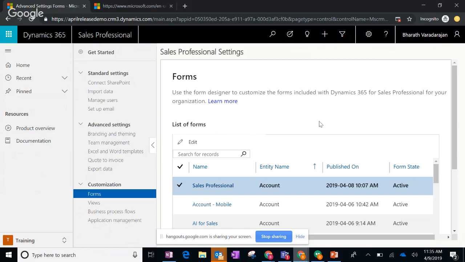To summarize, we have tried to simplify the first run experience and the experience of configuring the different settings that are related to the sales app in our April update. Do please check out the new first run experience and share feedback.